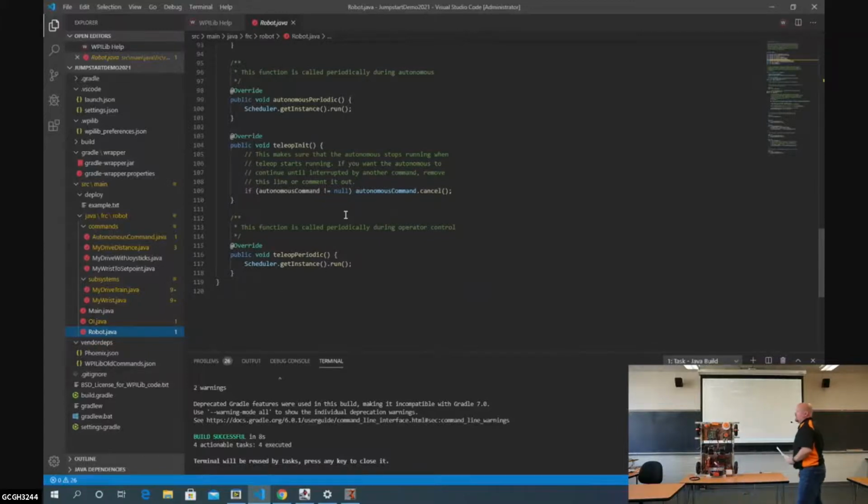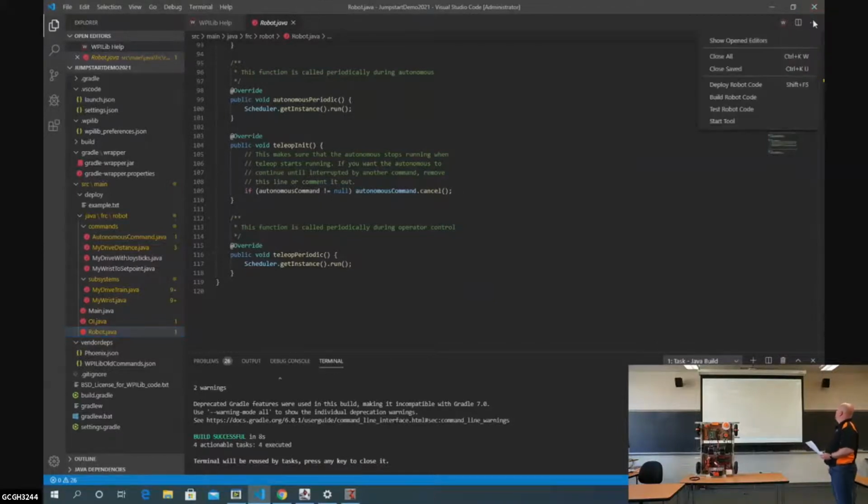We explored the robot code, but we haven't written any code, but we are ready to download this into the robot. So now you're going to go up to the top corner there and deploy the robot code.